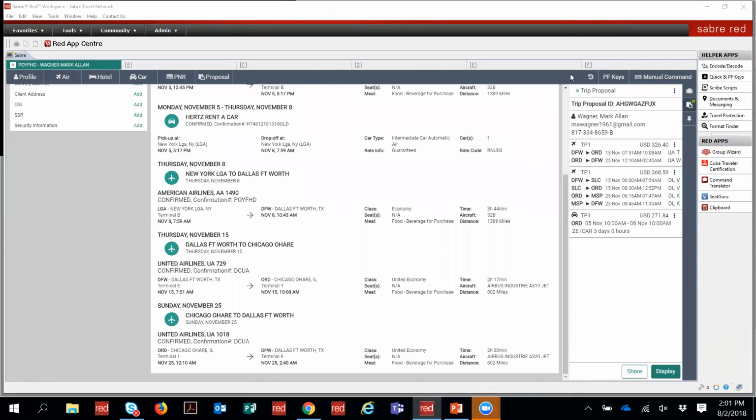How do you reply to the passenger's original email with the proposals? You would email the traveler. The traveler would receive the email and could actually email you back based off of what the address from the email is, or they could email you with simply the trip proposal ID. And with the proposal ID, you've got the ability to pull up the proposal.